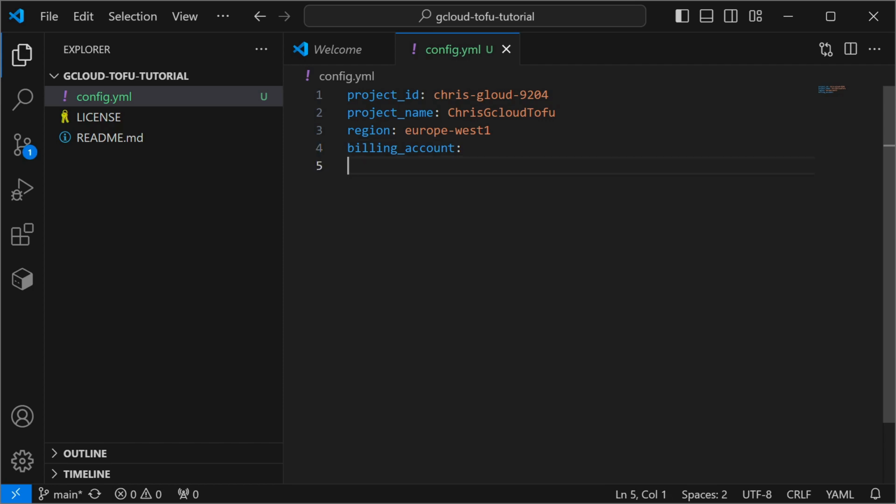And OpenTofu is going to use a service account as well. So we need to give it a name and a file name. So the service account name, we're just going to say Chris Tofu SA 9204, just in line with the project there. And we just want to repeat this, but just have a .json at the end.